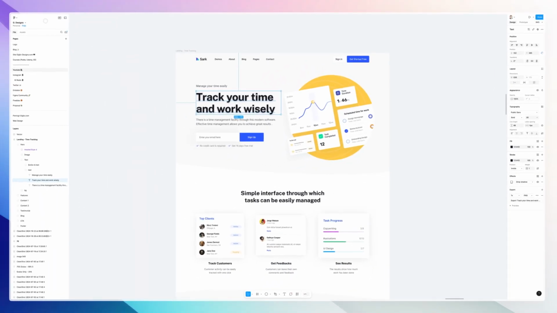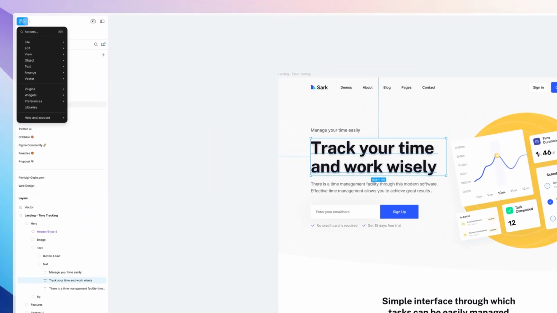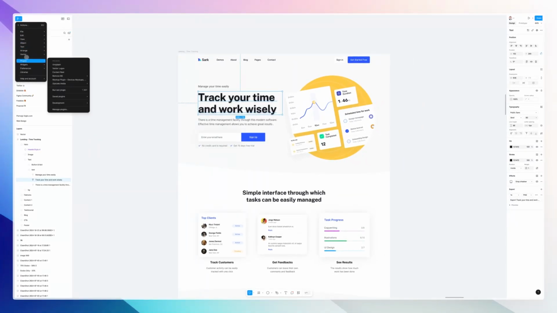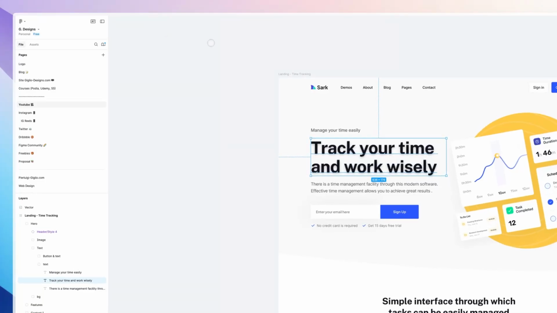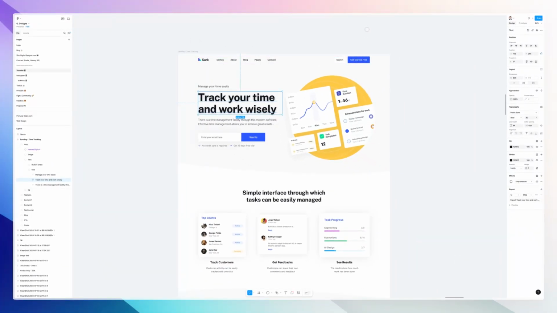So I would say these are the main areas that you want to focus on. There is also this Figma icon, which is going to enable you to find all of the main settings that you were used to. So overall, it's not a huge change, but you might want to consider those elements that have changed that I mentioned.